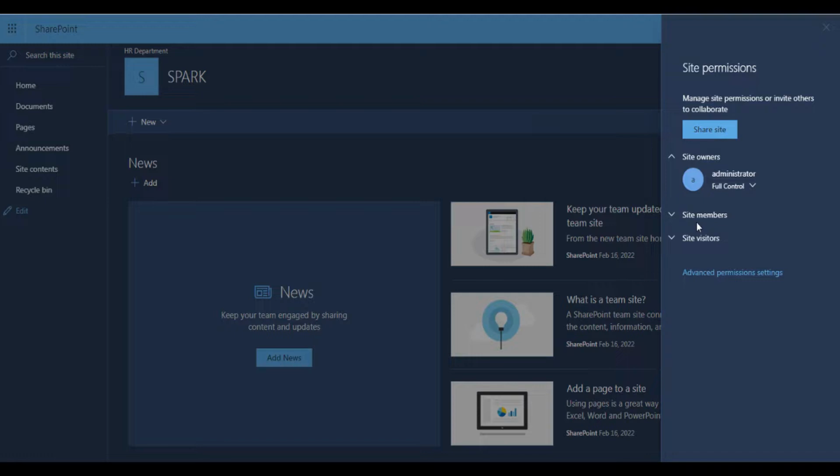Members group. The users in this group can manage lists, and view, add, update and remove list items and documents. Visitor group. The user can just view list items, pages and download documents.